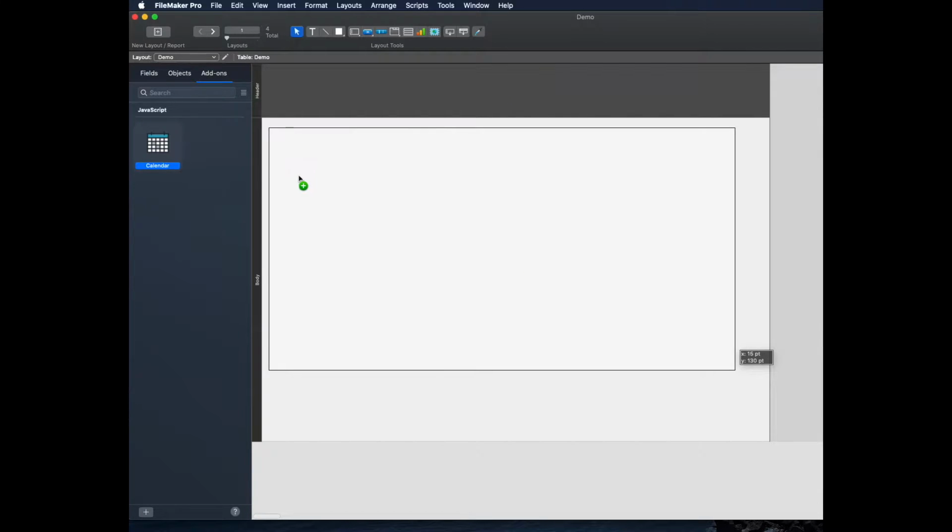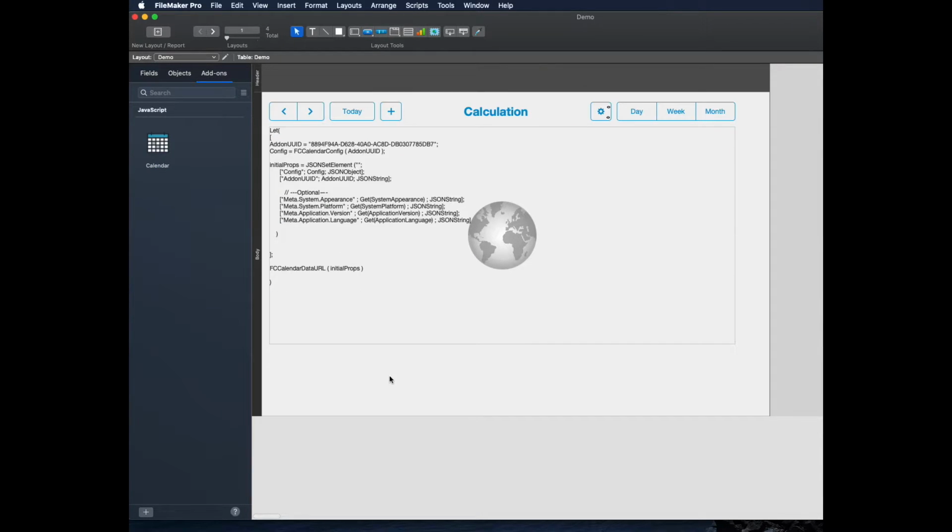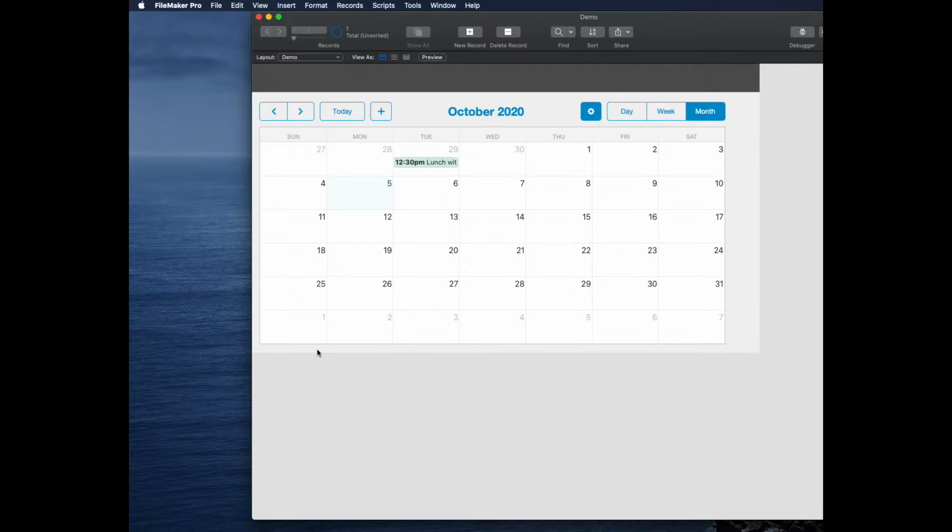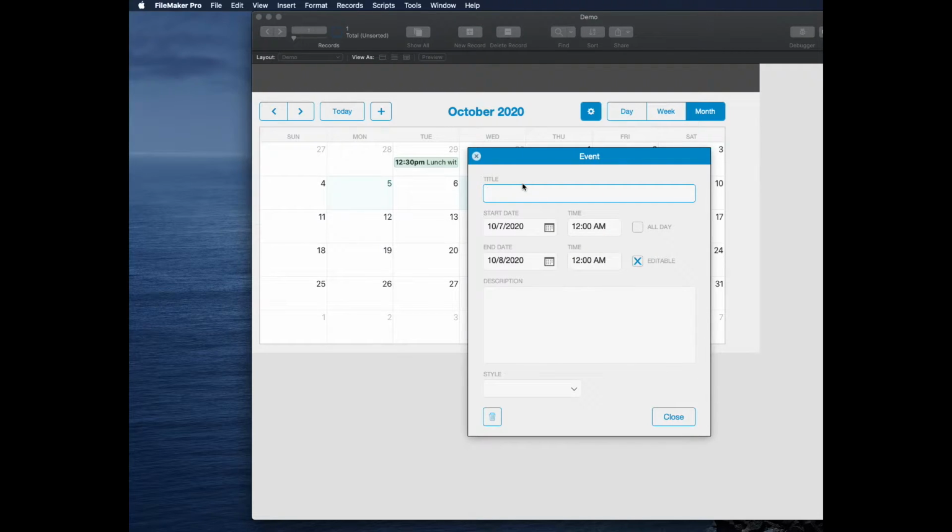It fits comfortably on the layout. So maybe I'll resize the layout a little bit. And we'll notice a couple things about this one that are interesting. So when I go to browse mode, it'll immediately start working. And so if I click on a day, let's say for example on the 7th, it'll immediately pop up an event. And this allows me to create an event. Let's just say like lunch with Gina.